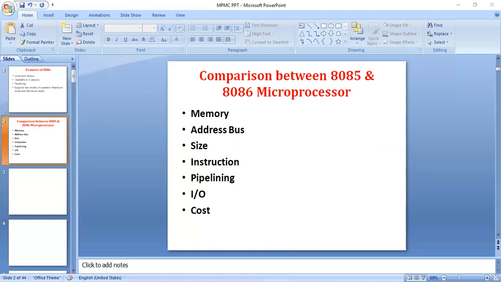Next one, address bus. 8085 has only a 16-bit address bus, and already we have discussed that 8086 has a 20-bit address bus. Next, the size. 8085 is an 8-bit microprocessor, whereas 8086 is a 16-bit microprocessor.